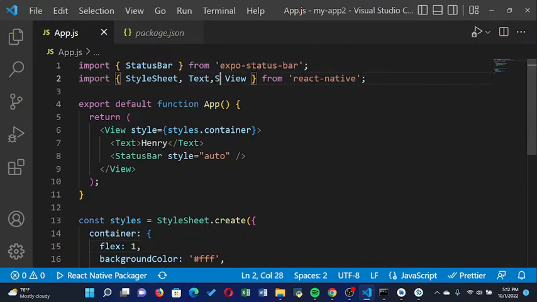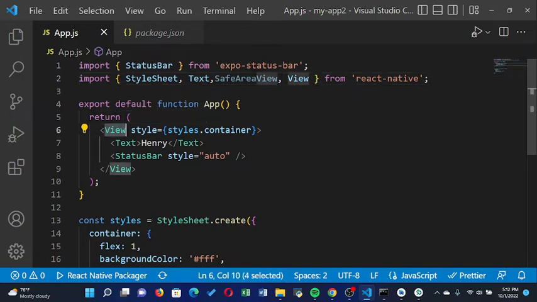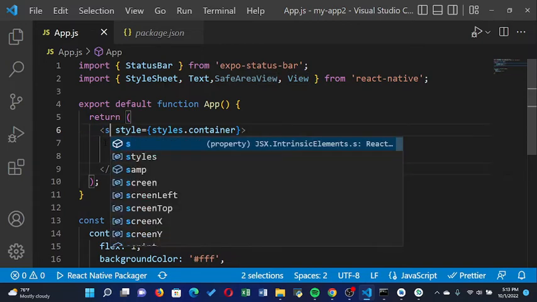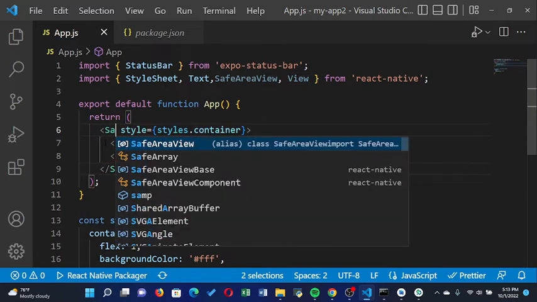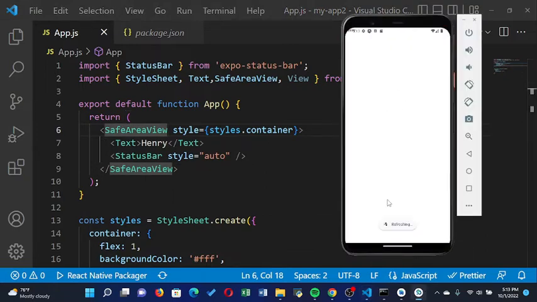But if you're on iOS and you would like to solve this problem, you come here on import and you import SafeAreaView. So then press comma. After importing our SafeAreaView, you can highlight this and then use the command Ctrl D, and it will highlight both of them. Then you can change both of them at once to SafeAreaView. Escape. The reason why I'm getting an error here is because SafeAreaView is not supported in Android. But if you are on iOS, this Henry should now be coming down here.